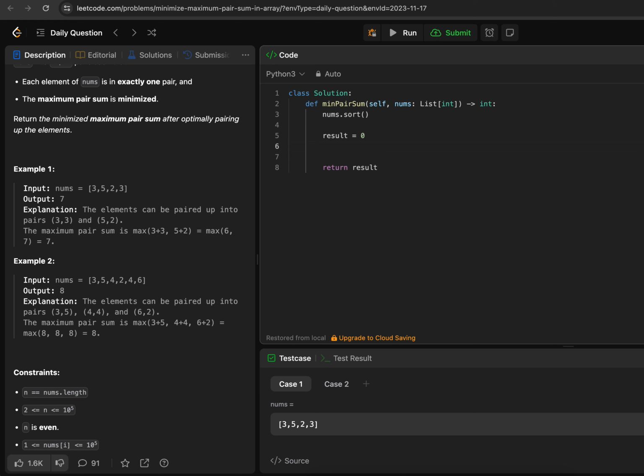Also, it can be helpful to get the number of elements in nums, so let's define it. After it, we need to check all pairs. To do it, we need to use a loop and go through indexes from 0 to n divided by 2, and get two opposite elements from the maximum side and from the minimum side.